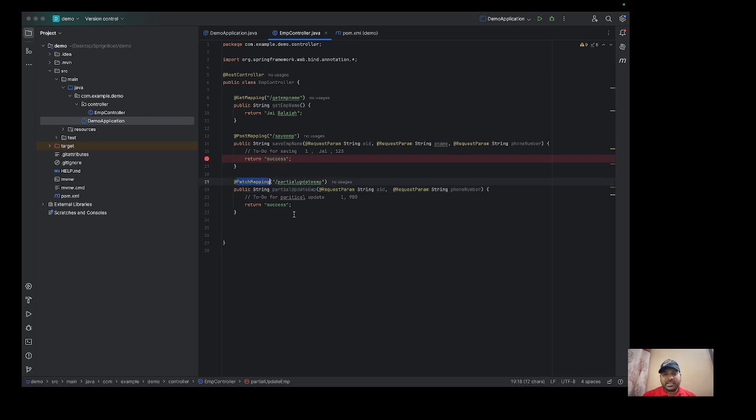What is the resource here? Employee object. If you want to update a file, that is a resource. If you want to update in the database, that is also a resource. Suppose you take an image and want to do something in the image, that is a partial update; it's a resource. This employee object is the resource. So we are partially updating, so that time we are using the patch mapping.